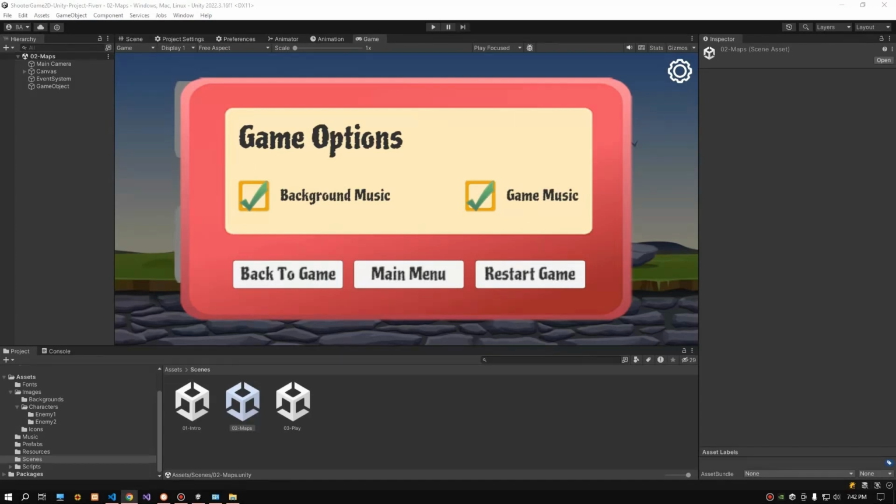This video tutorial is designed to help you improve your Unity development skills. By the end of this series, you will be able to create your own Unity 2D game.